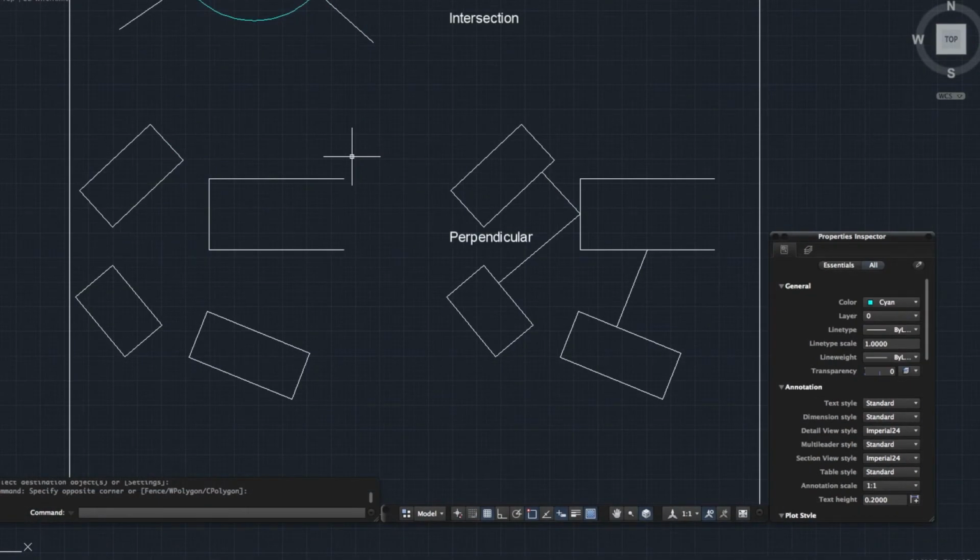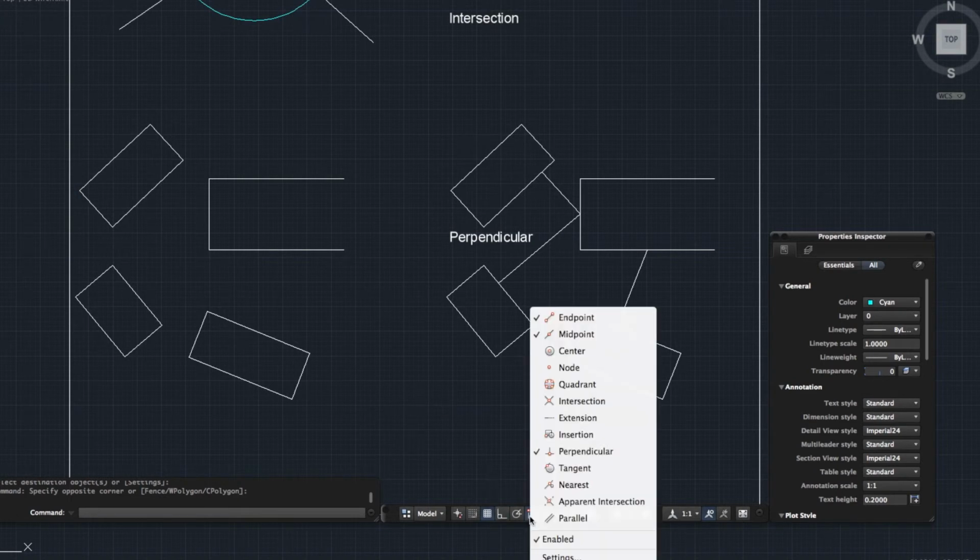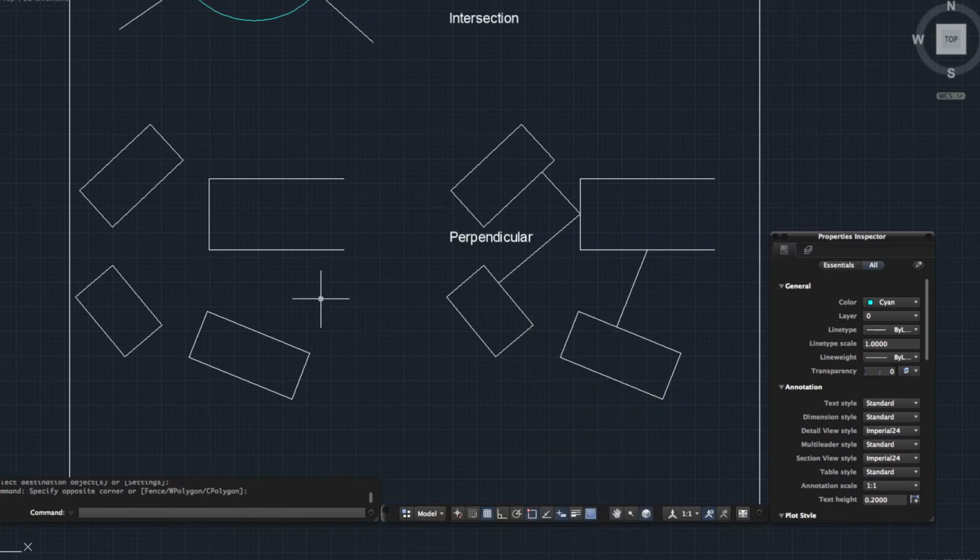The last object snap tool I'm going to show you is the perpendicular tool. I've got endpoint and midpoint switched on at the moment, and I've also switched on perpendicular. So what perpendicular allows you to do is to draw lines at right angles. So I'll show you what I mean by this. I'll start drawing a line from the midpoint on this line. So bring it across here, you can see it's wanting to snap to the perpendicular. So we now have the line drawn across at right angles to this object here.